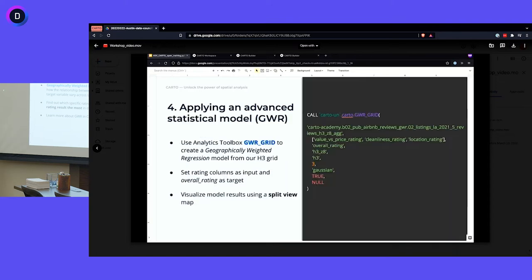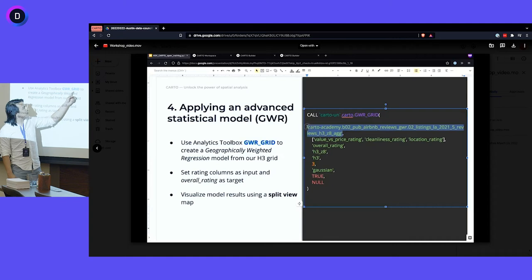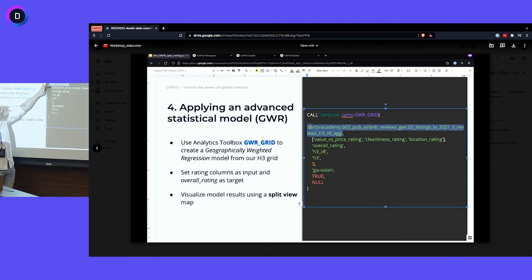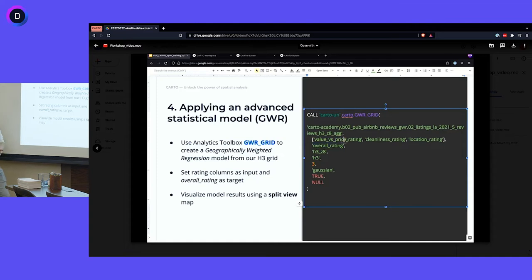And again, the slides will be available to everyone. Specifically, we're going to integrate this model with this SQL query here. Exactly how we did before, we have a SQL query that we've configured and made, so you can easily do it. From our CARTO Analytics Toolbox, we use this function. We're basically calling this table here, and we're saying, hey, how does overall rating affect these specific columns? Value versus price rating, cleanliness rating, location rating, and then we're defining the H3 variance right here. As easy as that, you can run your model. I think the crucial part of this analysis is the location rating, and we're going to compare the overall rating to this.